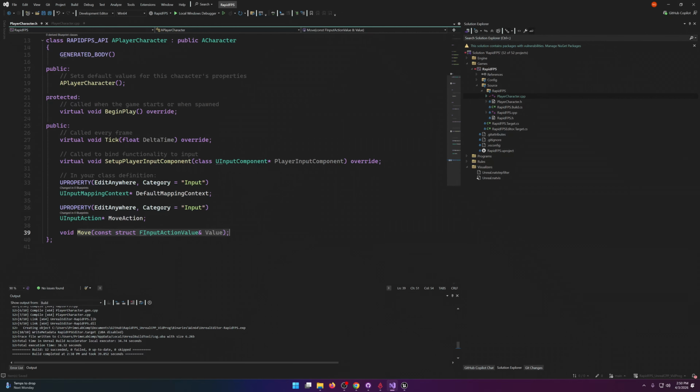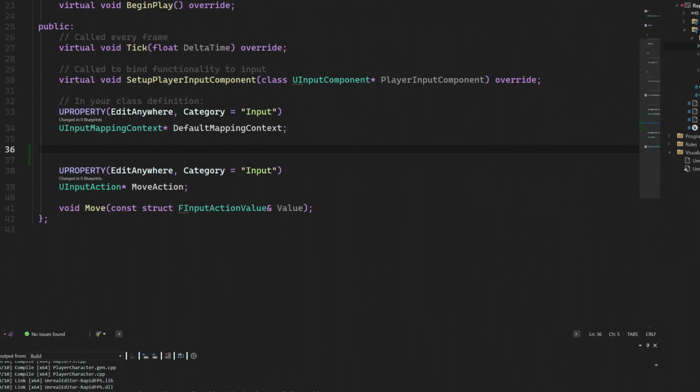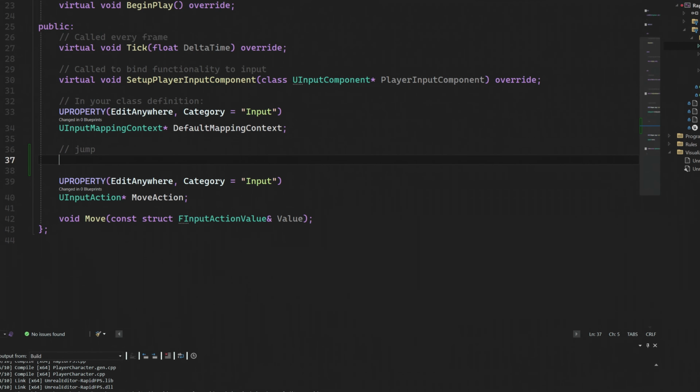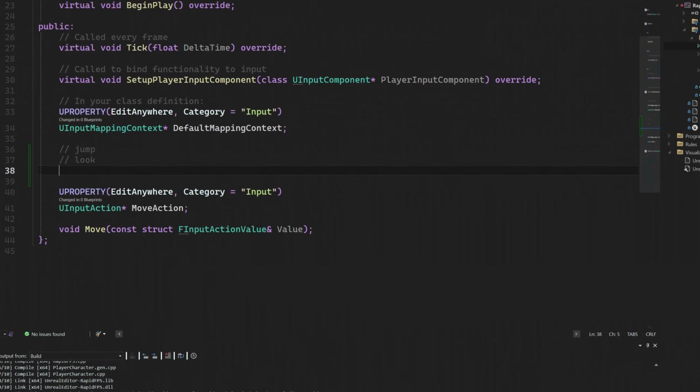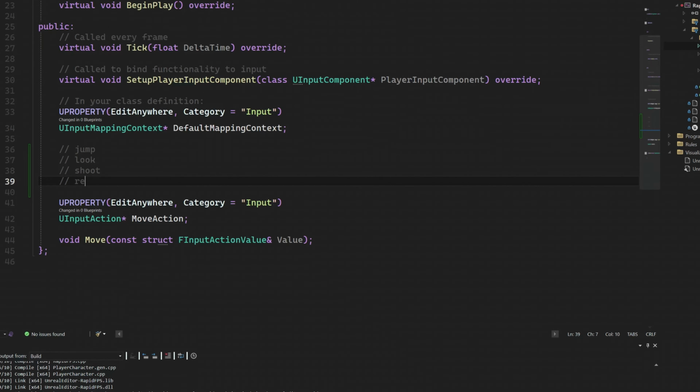So we're going to need to make actions for, I'll write a comment here. We're going to need jump. We'll need look. We're going to need shoot. Reload. So we need to make jump, look, shoot, and reload. Except we actually want to make a quick change here. We want these to be blueprint accessible.